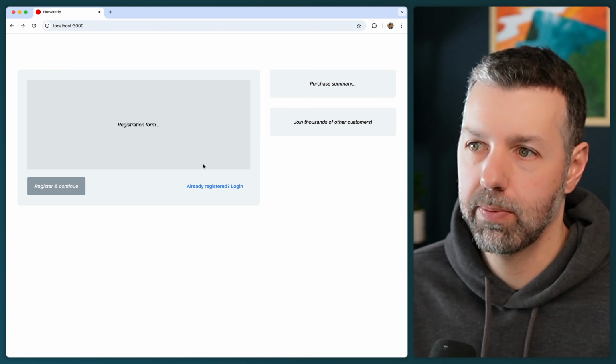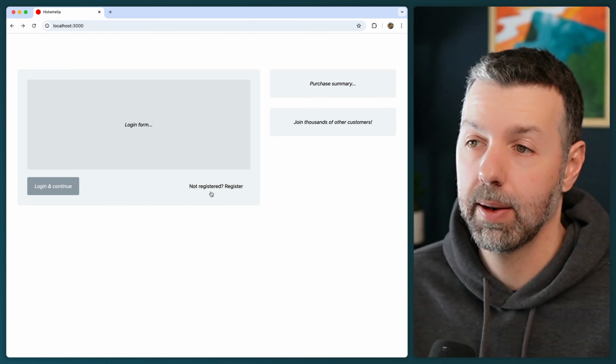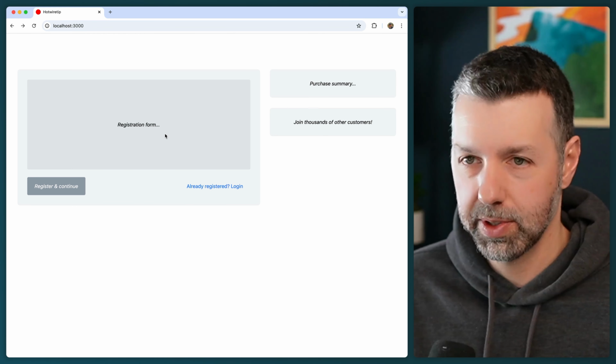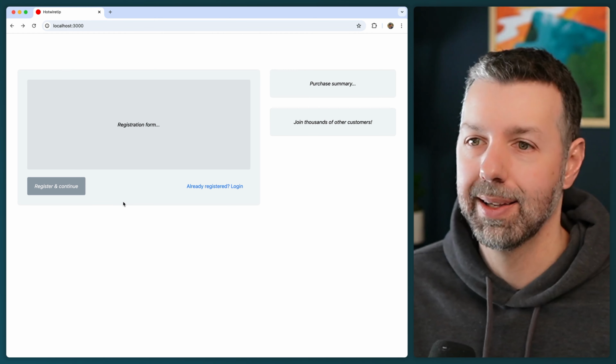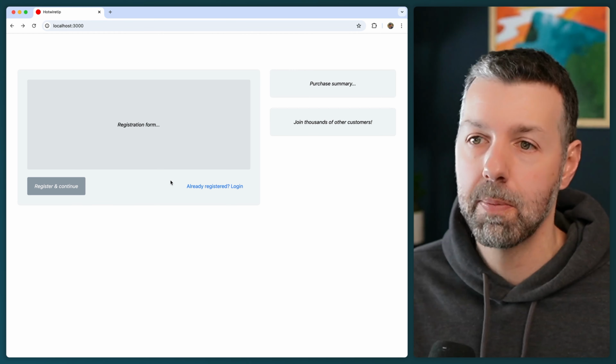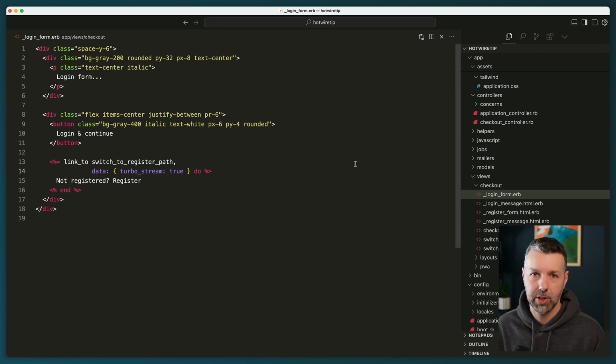We're looking at the registration form. I'm going to click the login link. It switches to the login view. And I'm going to click the register link, switches us back to the registration view. Okay, so so far, all I've done is the same thing as what we've done before, except now I'm processing it in a dedicated turbo stream file instead of handling all that logic inside of the controller itself, which is fine. It's just doing the same thing two different ways.